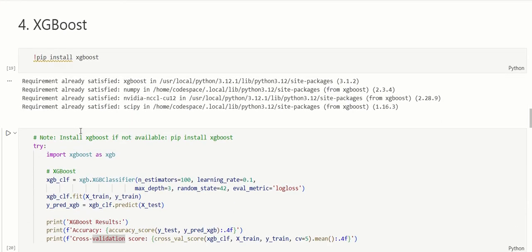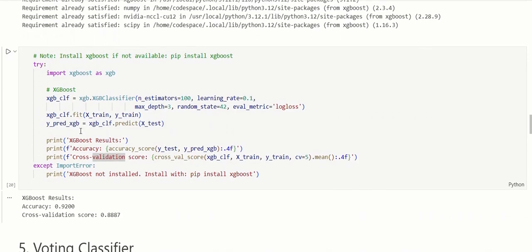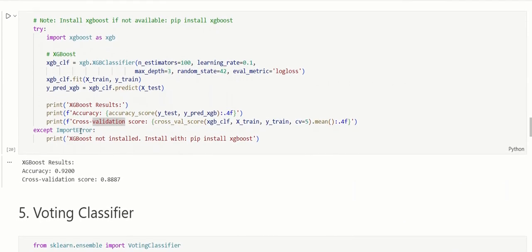XGBoost. XGBoost is a performant, regularized gradient boosting. Code: here I initialized an XGBoost classifier with the evaluation metric of log loss. I reported accuracy and cross-validation scores. XGBoost adds regularization, optimized tree construction, missing value handling, and parallelism, which often gives both speed and accuracy gains.